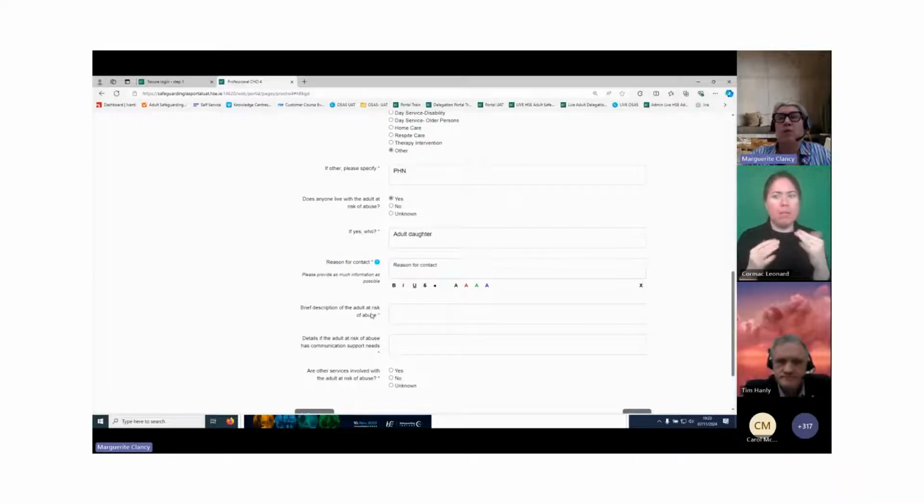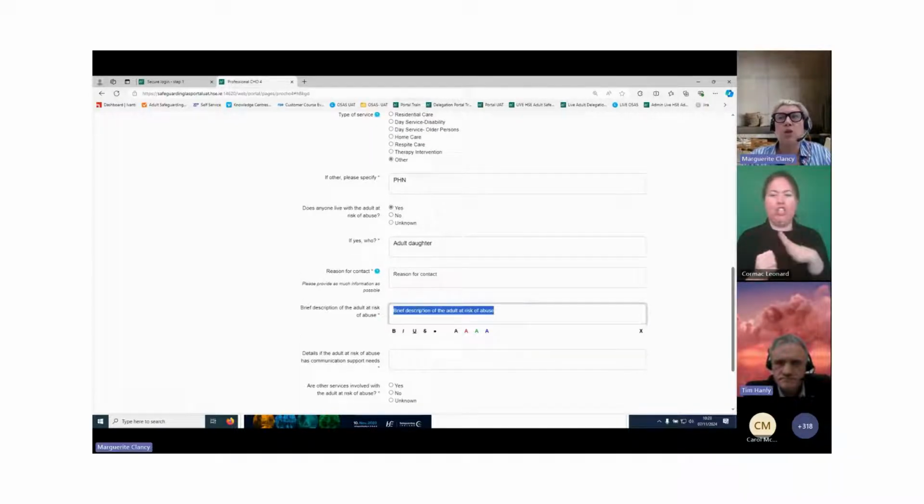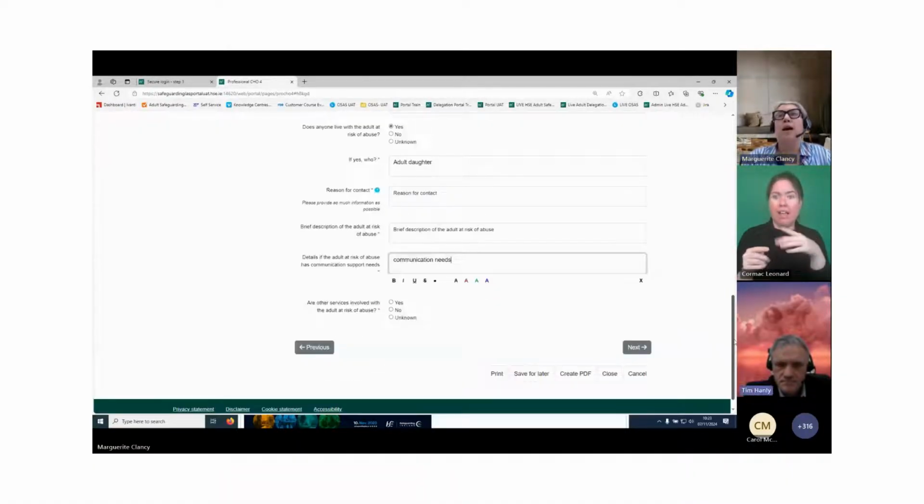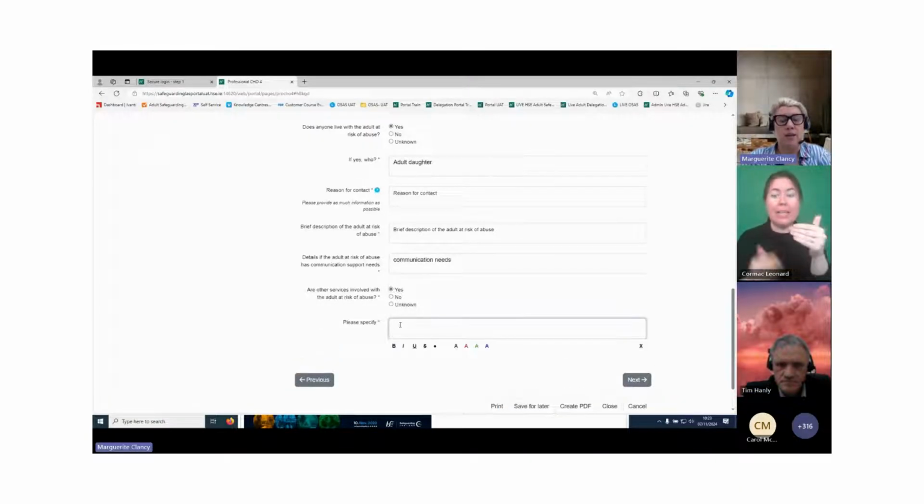I'm just going to carry forward those fields just to save on time, and then provide a brief description of the adult at risk. You can provide as much information into this as possible that will feed into the team, so as much detail as you can. And then you can provide any details on if there are communication needs within this field. Are other services involved? If you say yes, you can say that there's PHN and home care being provided, and you might say who the agency involved in the home care is.